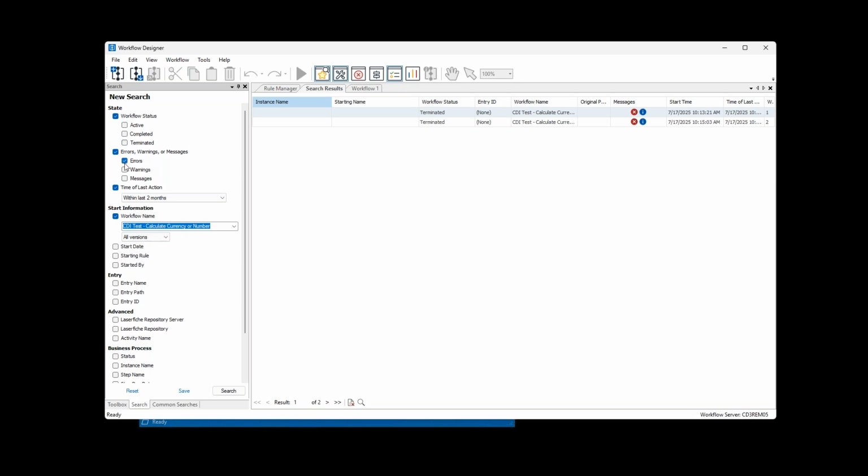If they're not toggled, by the way, it just expands that area when you toggle it, and then you have to select one of the subheadings under each of those items. So in this case, I had checked terminated. Errors, warnings, and messages, I actually have not selected anything. The time of last action is really probably a good choice to make here as well.